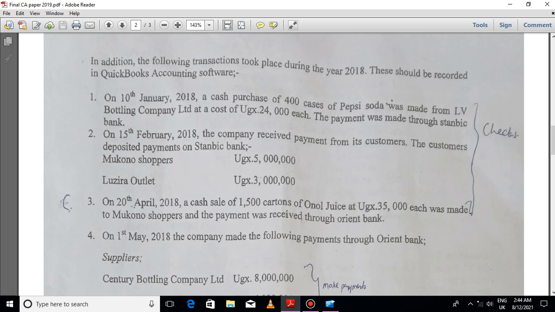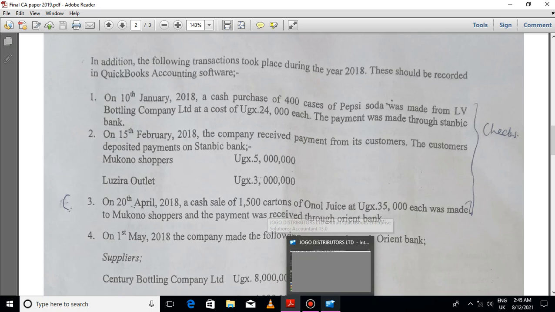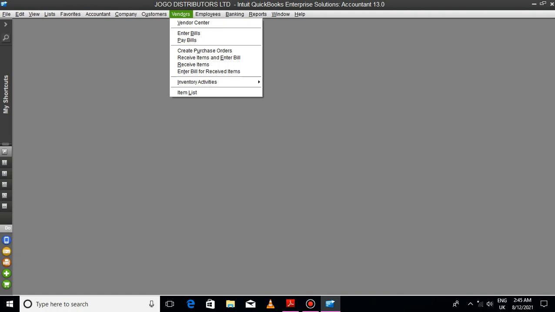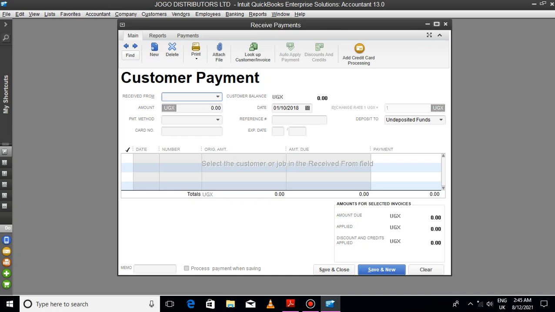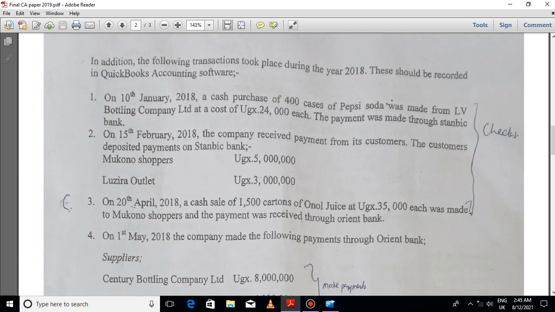So on 15th February 2018, the company received payment from its customers. The customers deposited payments on Stanbic Bank. That means customers deposited payments. So you're going to see that we had some guys who were demanding us, and they deposited. So you just come here. Vendor, is it? They are our customers. So receive payment. The company received payment from its customers, deposited on Stanbic Bank.